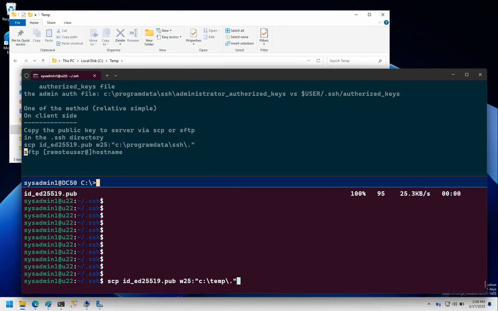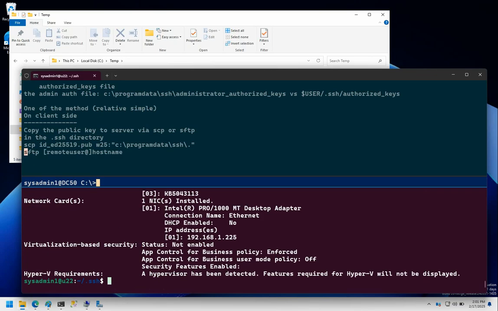If we want to run a command against the remote, in this case, I want to run the systeminfo command on the remote. You see, I run this command. So SSH connects to this remote Windows server and runs systeminfo. You can see it returns all the information about the remote server easily.